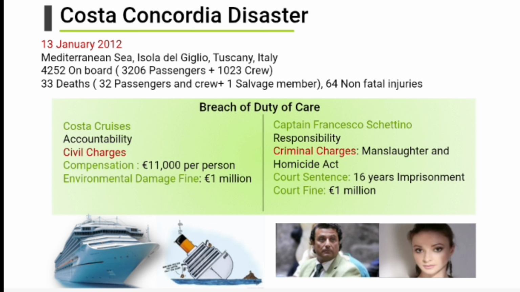Under moral implications, this breach resulted in tragic consequences, loss of life, injuries, and environmental damage. As a result of Captain Schettino's actions and failures, 33 people tragically lost their lives, including passengers, crew members, and one salvage member involved in the rescue operation. Additionally, 64 individuals sustained non-fatal injuries during the evacuation process.